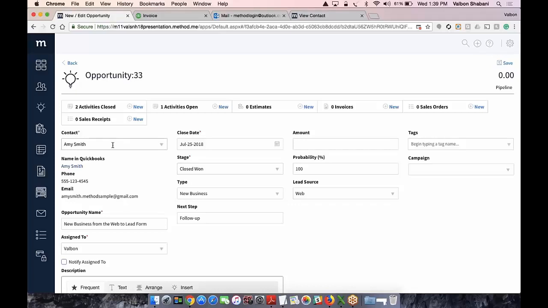But had Amy still been a lead, a potential customer, while we close this opportunity as a win, Method also would have prompted you there with a little message on screen saying, well, if you just closed a deal for this customer, then we still see them as a lead. You might want to send them to QuickBooks. So all sorts of areas to be prompted and ensure that you're sending things over to QuickBooks at the appropriate time, which is very, very important.